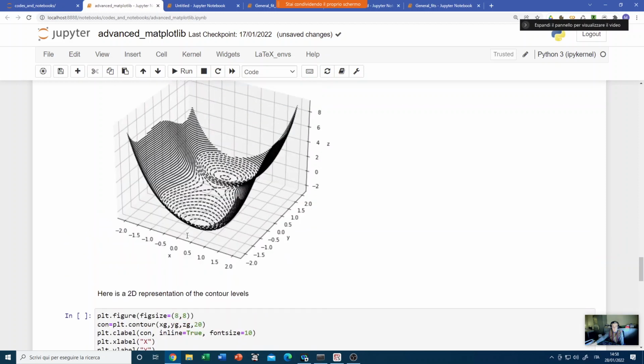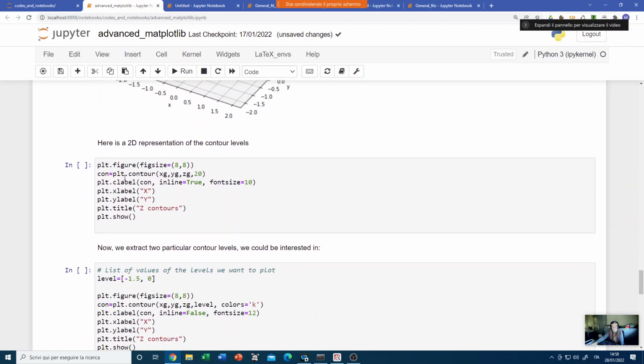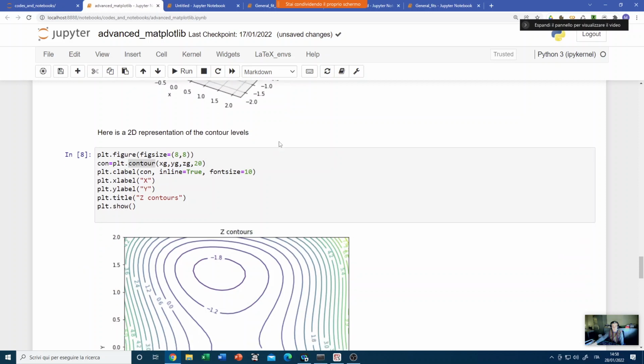Now you say, all right, contour levels are very nice to see in 3D, but I want to see this contour level in two dimensions. So I will make a projection of this contour level on a plane, the XY plane. And so you can write this little function here, which uses the contour method. You run it, and you get this one.